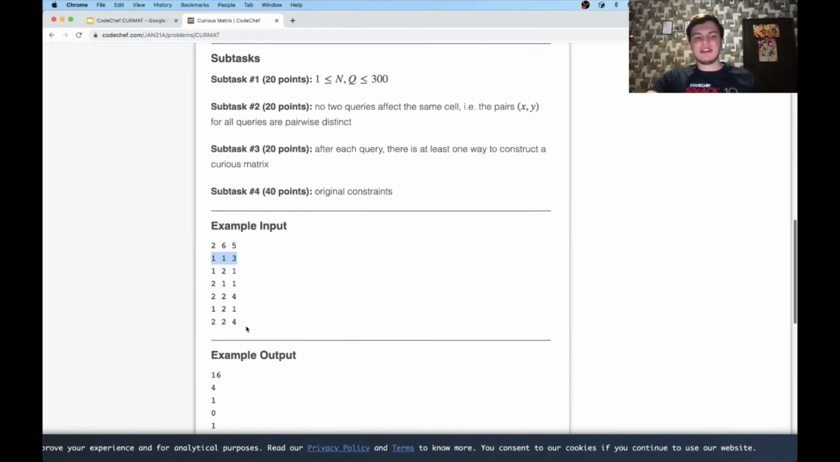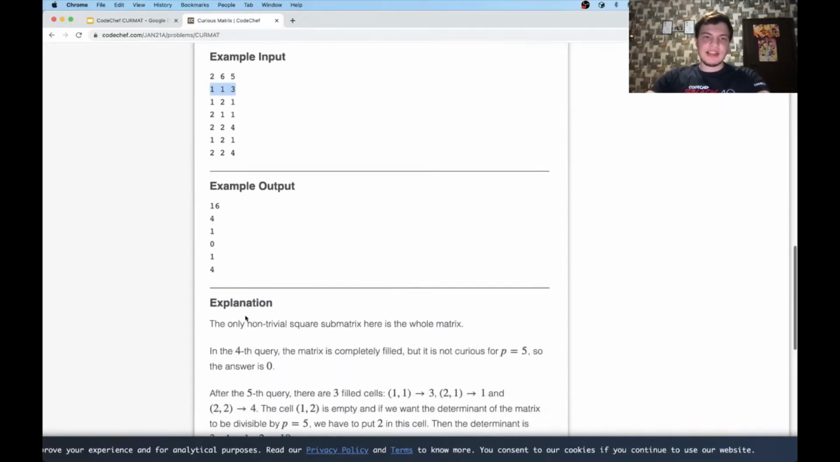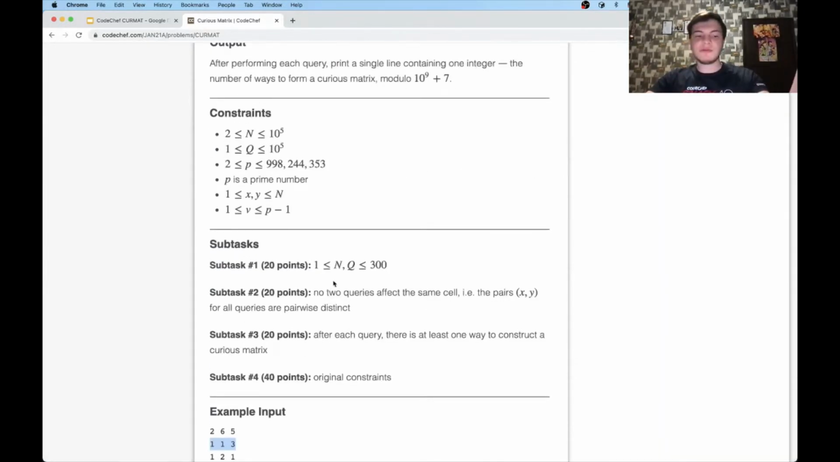Yeah, to just recap everything, we basically have queries. Initially, our matrix is empty and we haven't filled anything. And every query is either we set some cell to a value or we just empty a cell so that it won't have any value in it. And after every query, we are interested in finding the total number of curious matrices that we can get by filling the empty values. And here we can see the sample, and we have 4 subtasks.